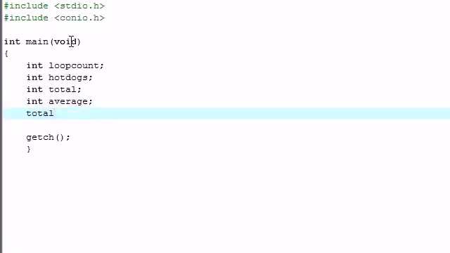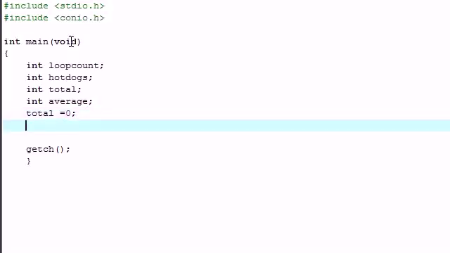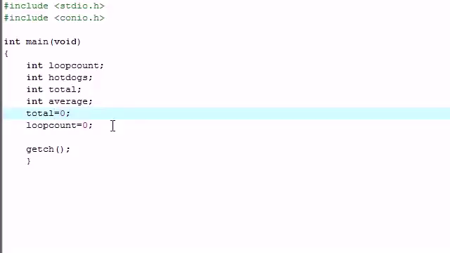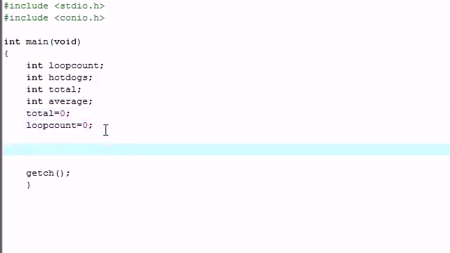So the first thing we need to do is set total equal to 0, since right now I told the computer I didn't eat any hot dogs yet. The next thing we need to do is set loop count equal to 0, and this is because we always want the loop counter to start out at 0, or in most cases you do.